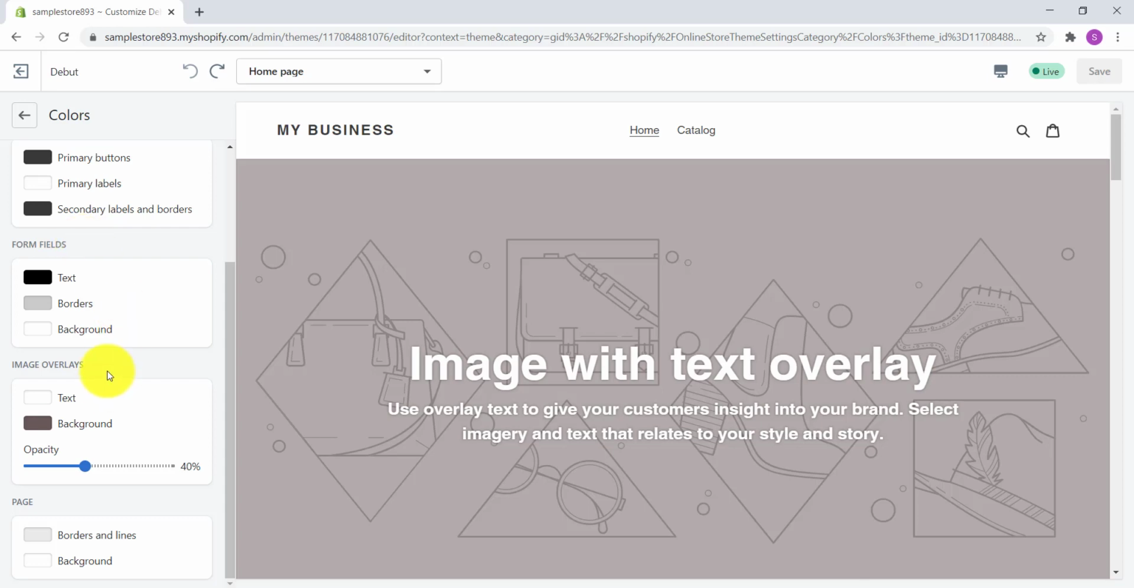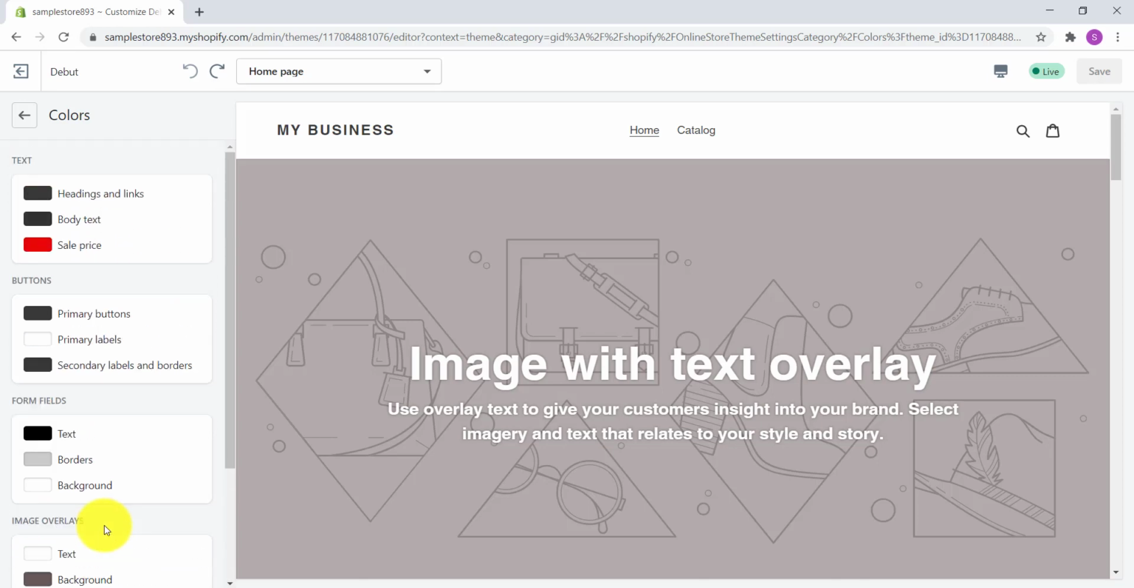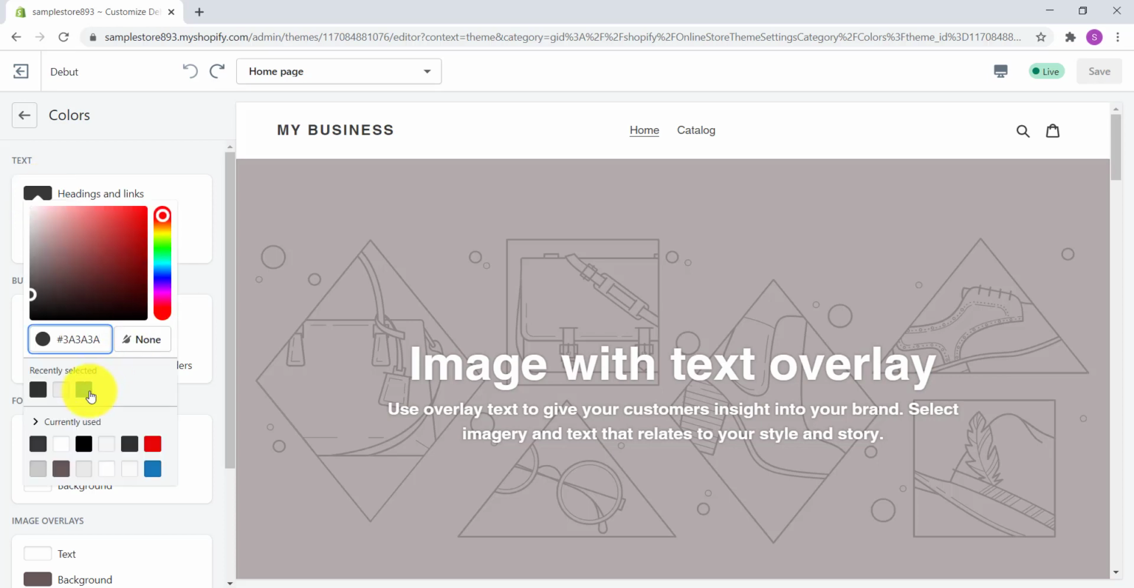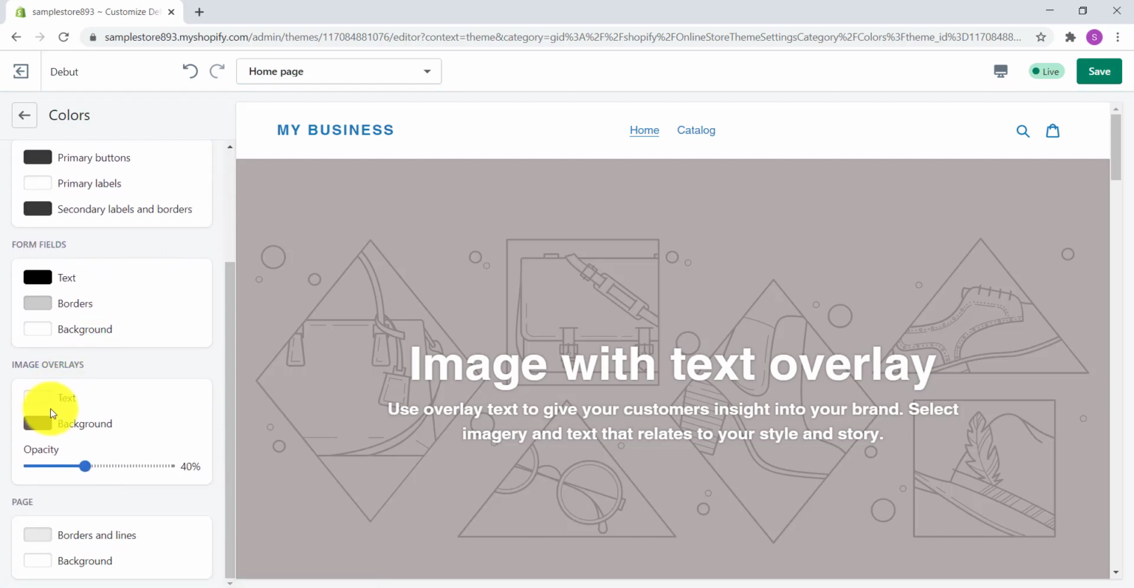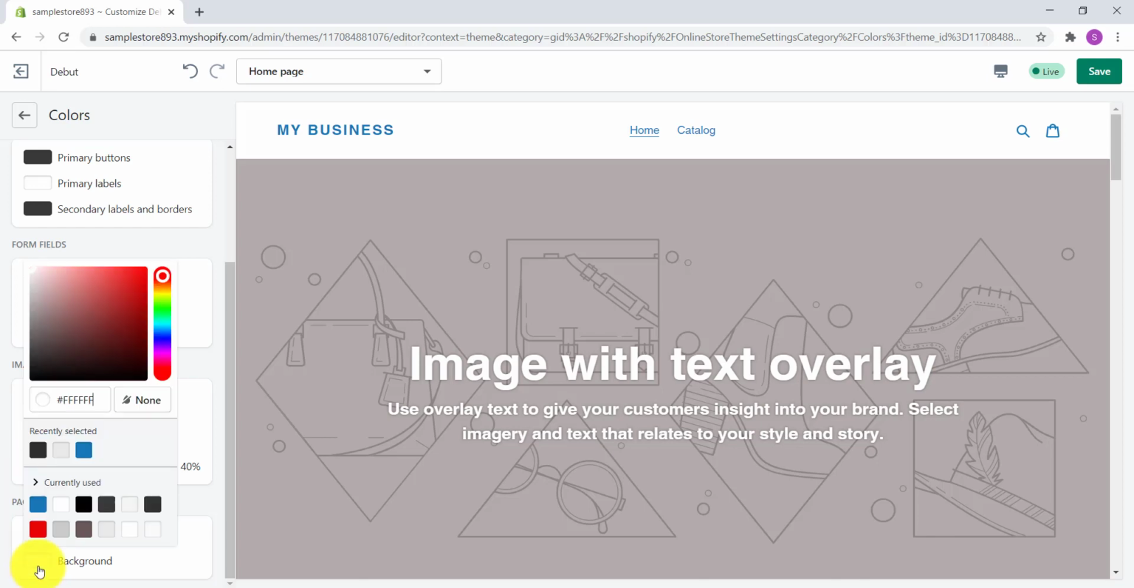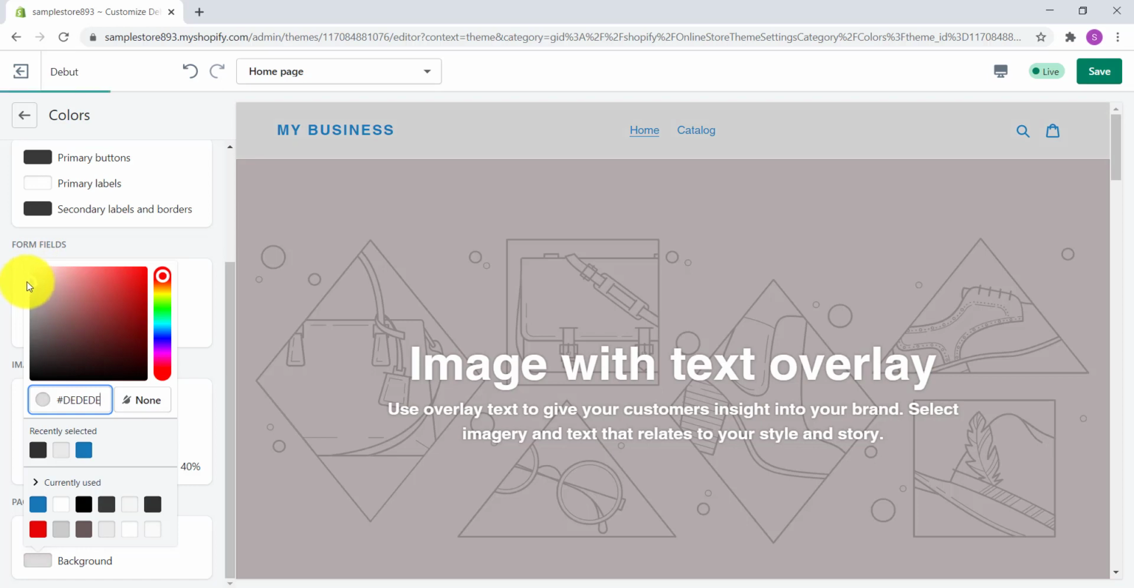Image overlays, that's really things like on the home page. We'll go into more detail, but this you'll want to play around with as well. You can change the background of the entire website. So for the purposes of this demo, what I will do is change the headings to blue, which impacts the links. And let's change the background of the site to a light gray.